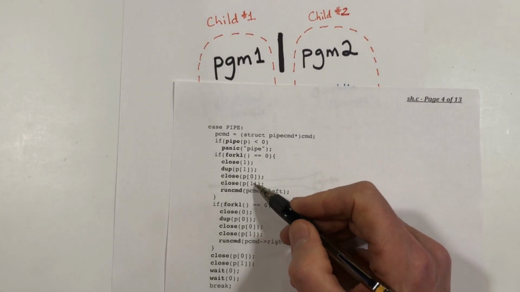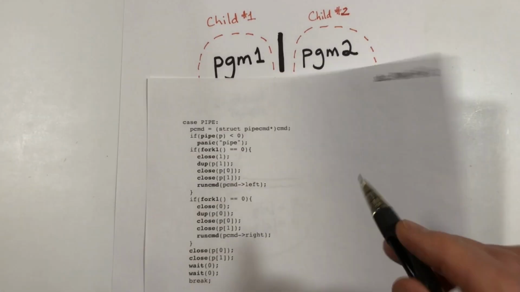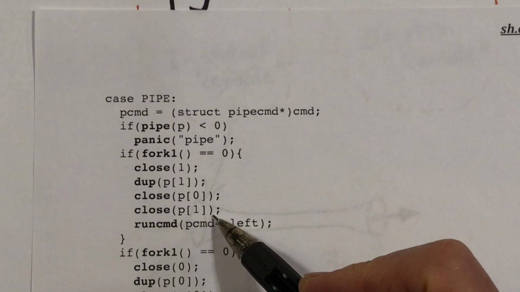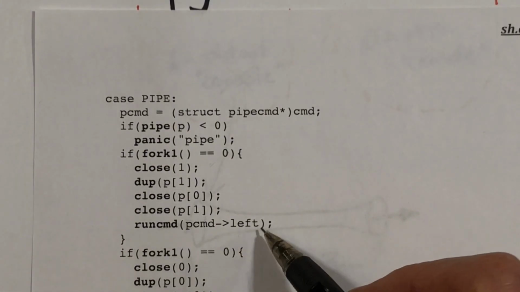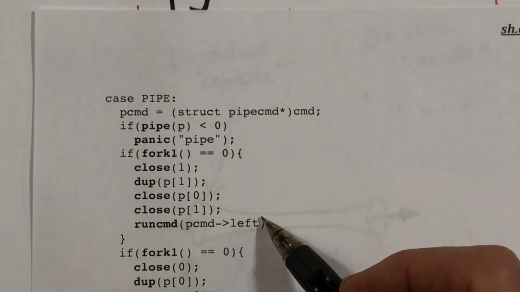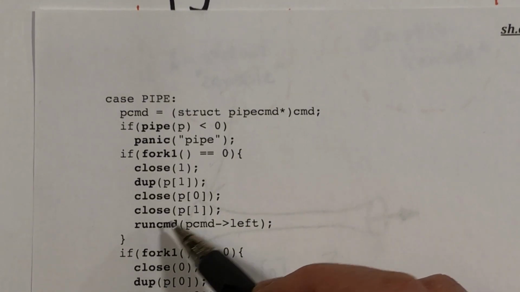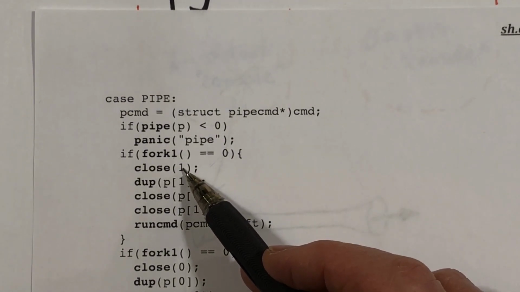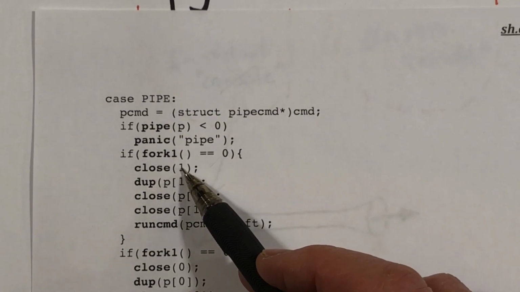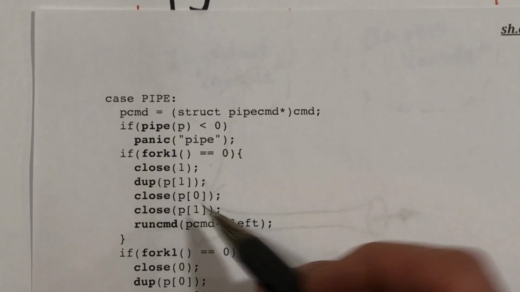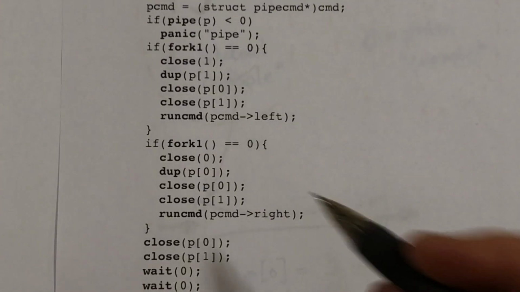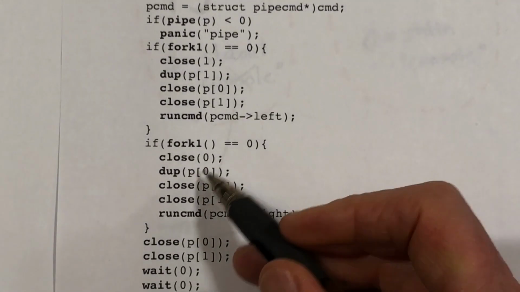Then we close P0 and P1, that is, we get rid of file descriptors 3 and 4, which aren't needed, and then we recursively call ourself to execute the left tree. So when we invoke run command, we've got file descriptor 0, standard in, still connected to whatever it was connected to before, but now standard out, file descriptor 1, has been redirected to point to the input side of the pipe. The second child is similar.